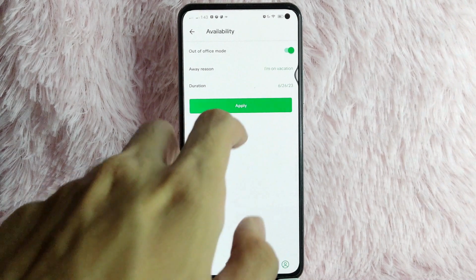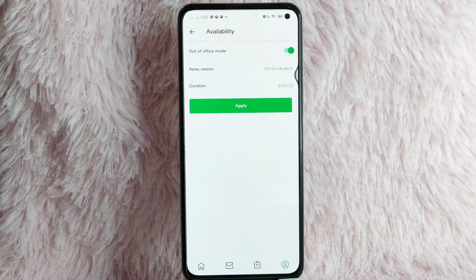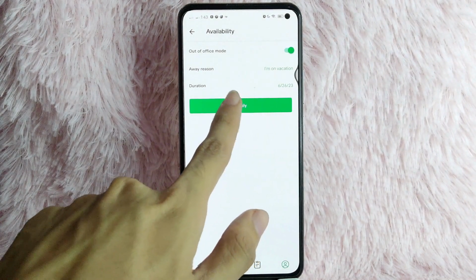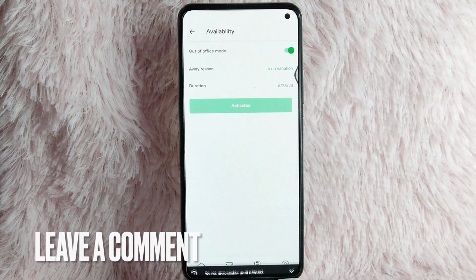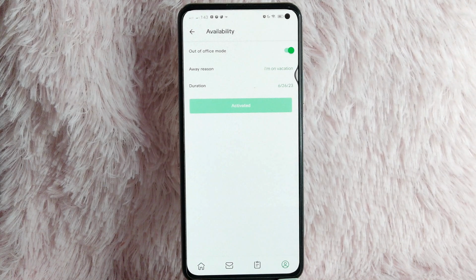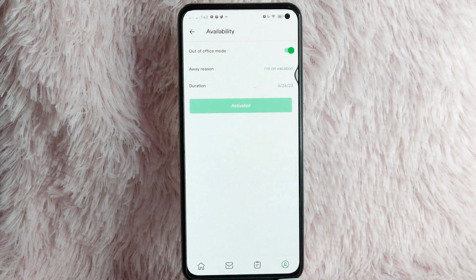And you can also set the duration of this. After that, simply tap on this apply button. And as you can see, you are unavailable until 6. There you go. If you wanted to know how to set your availability on Fiverr, that is the easiest way.